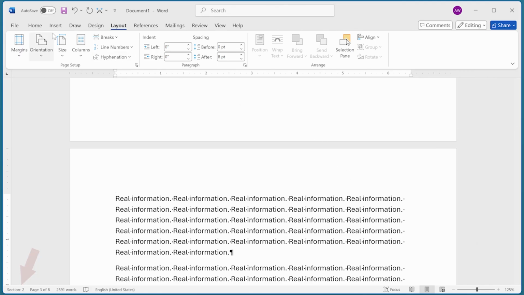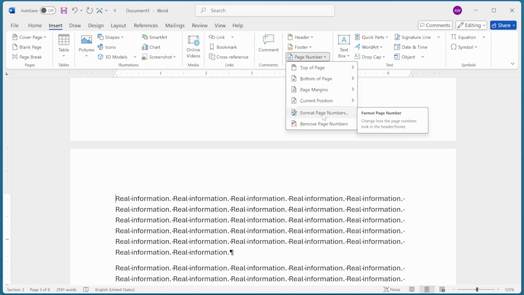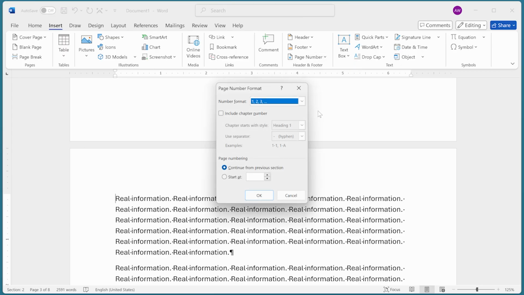Now we're going to jump over to the Insert tab of the ribbon and click Page Number in the Header and Footer group. This displays a bunch of options for your page numbers, but we want to choose the Format Page Numbers option. This displays the Page Number Format dialog box.